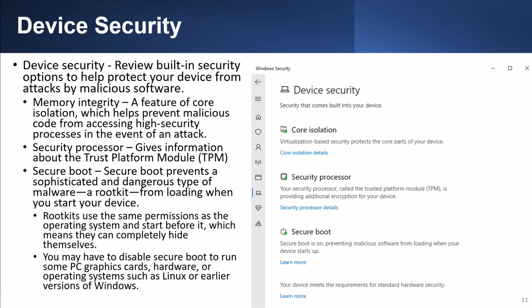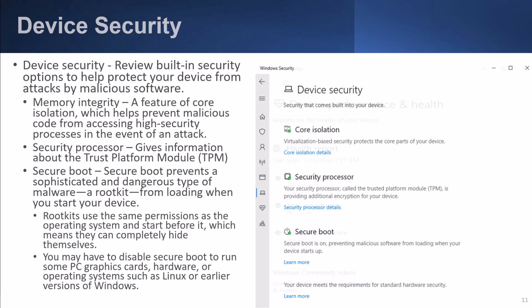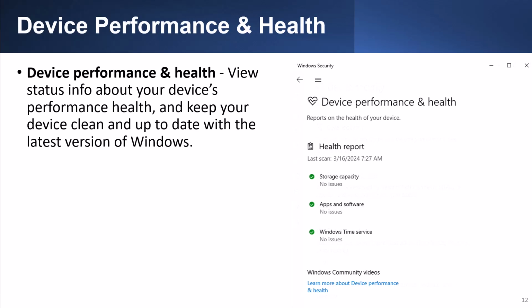Rootkits use the same permissions as the operating system and start before it, which means that they can completely hide themselves. You may have to disable Secure Boot to run some PC graphics, hardware, or operating systems such as Linux or early versions of Windows. Device performance and health allows you to view status info about your device's performance health and keep your device clean and up to date with the latest version of Windows.